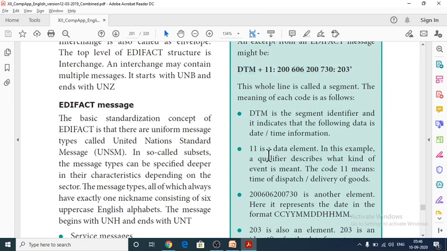Next, 11 is the data element, a qualifier that describes what kind of event is meant. Next is 200606200730, another element. Here it represents the date in the format CCYYMMDDHHMM. CC is the century, YY is year, MM is month, DD is date, HH is hour, MM is minute.